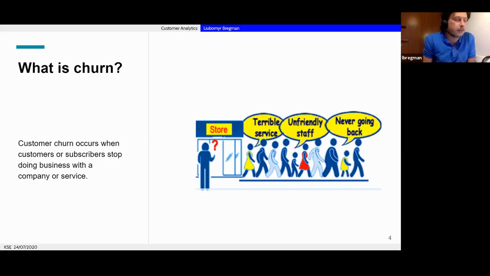what's going wrong there. Most companies track this metric as a churn rate: how many customers out of total customers are leaving the business every month. And this is a very important indicator to understand how happy or unhappy customers are. Being super precise, customer churn is when customers or subscribers stop doing business with a company or service.